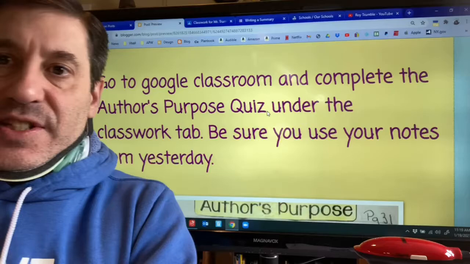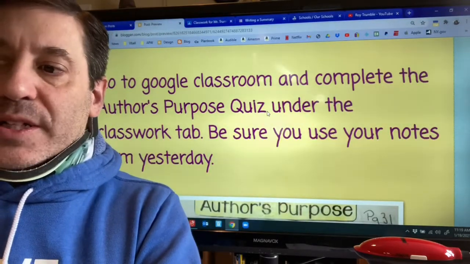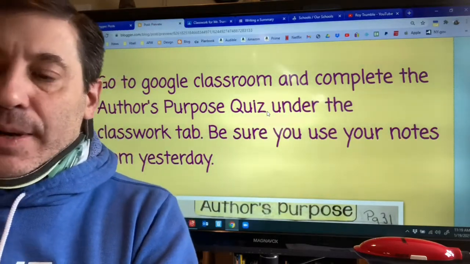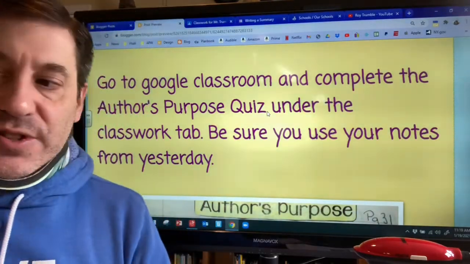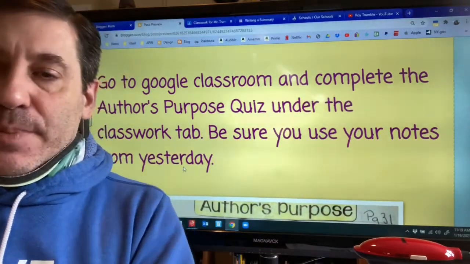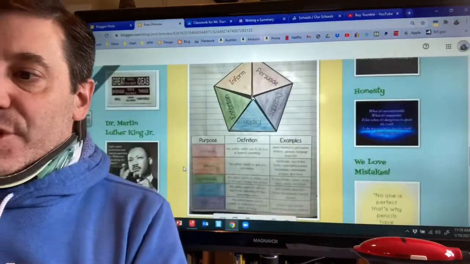So your directions, very similar to yesterday. Today you're going to go to Google Classroom and you are going to complete the author's purpose quiz under the classwork tab. Be sure to use your notes from yesterday. Again, that should not say yesterday. That's a typo. It really should say your notes from Tuesday. And you know these are your notebook pages.